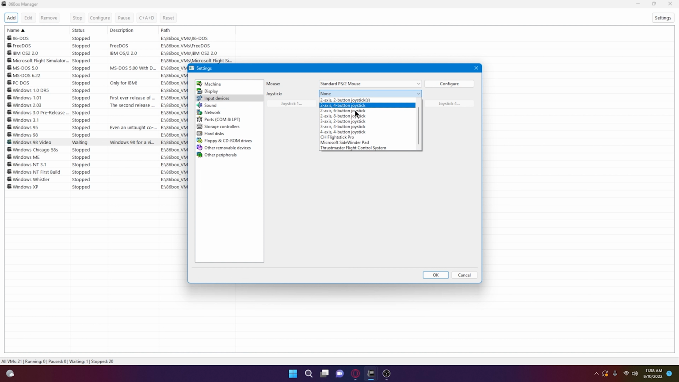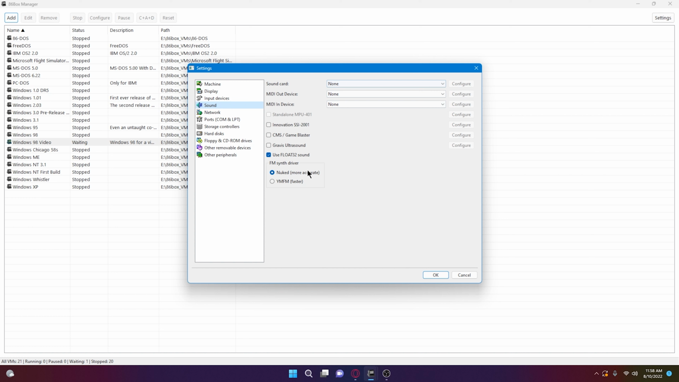You can also choose a joystick if you want, but I don't have a joystick with me, so we're going to choose this as YMFM, faster. Gravis Ultrasound, CMS Game Blaster, Innovation SSI. Set the sound card as, I would recommend, the AWE32. AWE32 PnP is good.